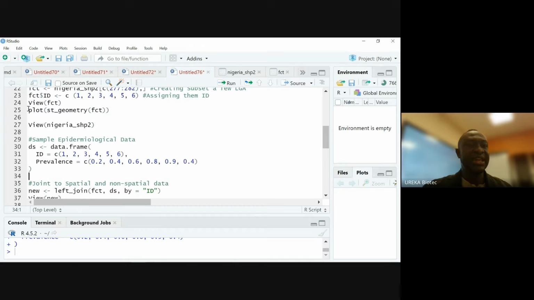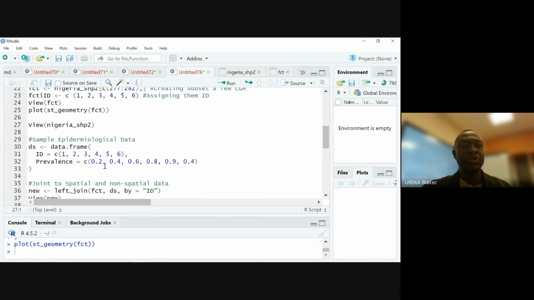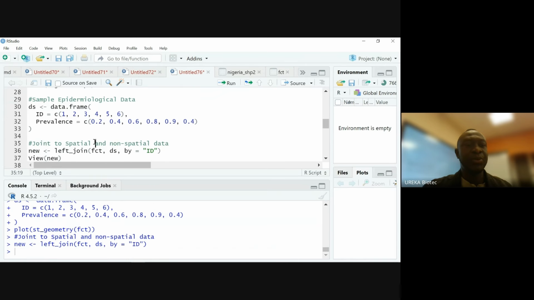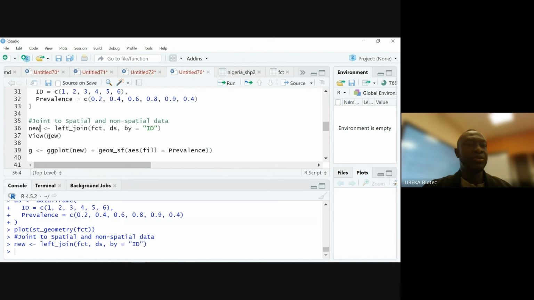But now we want to join it to this empty plot. Remember this empty plotted FCT, we want to join the plot with this spatial data, with this epidemiological data. So that's what we're going to do now, and we are going to run. Okay, and we ran that, and we assigned the value of joining them to the word new. Okay, and that's the new variable.